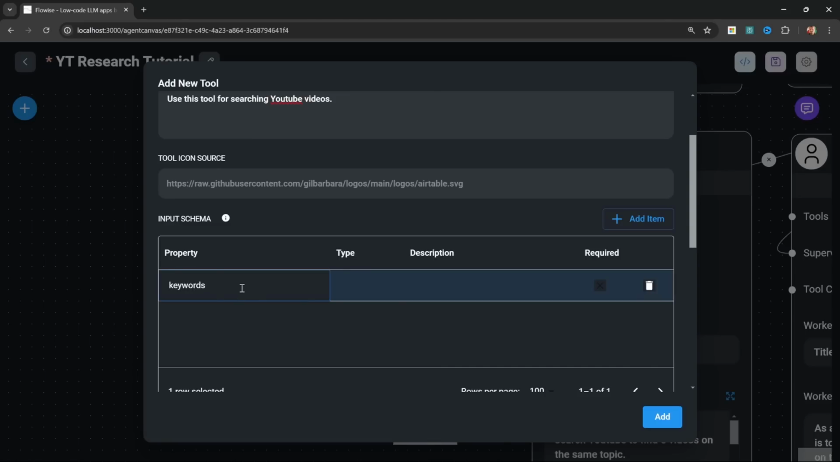These properties are basically the values that we can expect to pass into the tool. And in order to search YouTube for videos, we obviously need to receive the keywords. For the type, let's set that to a string value. And for the description, let's enter the search keywords. Let's also check the required field, as we do need the keywords to perform this action.